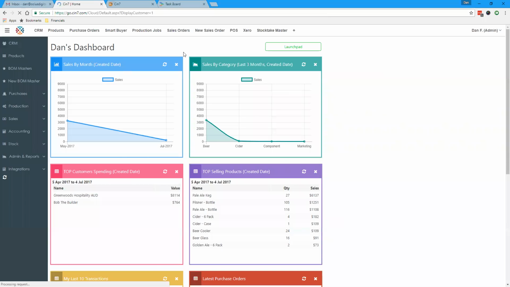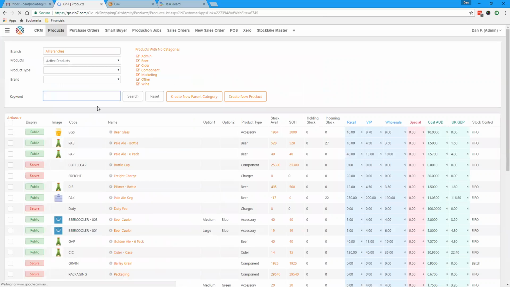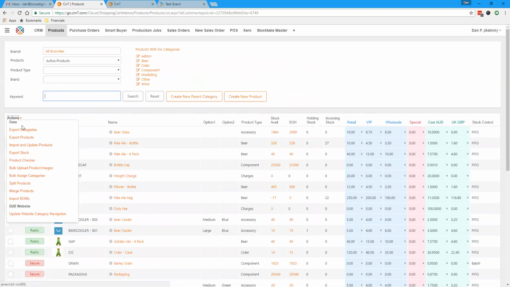I'm now going to demonstrate the advanced setup and advanced updating of products. So here, if I click on products, I can go in and see my product list within the system. If you hover over actions here, you've got an option to export products, and you also have an option to import and update products.